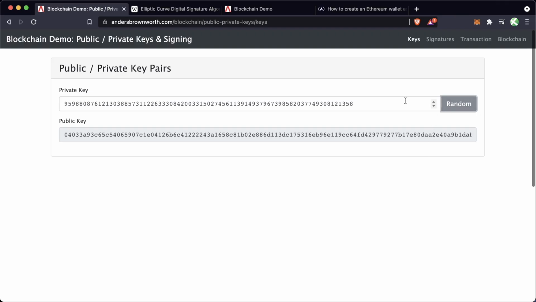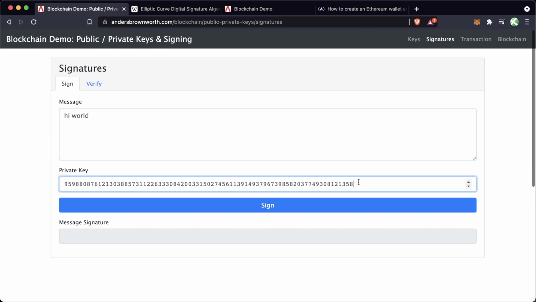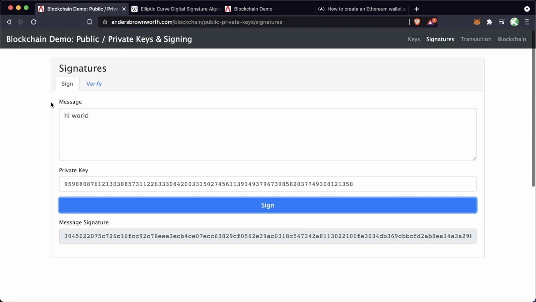Let's pick a random key, a more secure key, because the longer it is, the more secure it's going to be. And if we go to signatures now, let's say we have this message that we want. We'd say "Hi world." We want this to be the message. What's going to happen is this private key that we've created, we can use to sign this data.